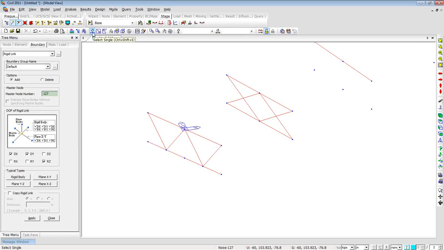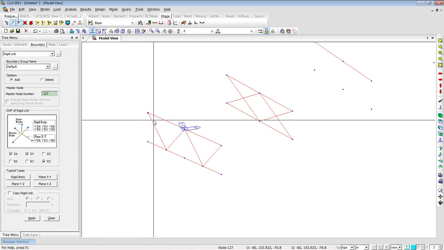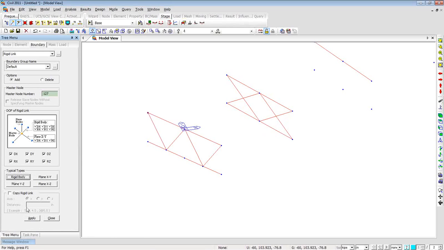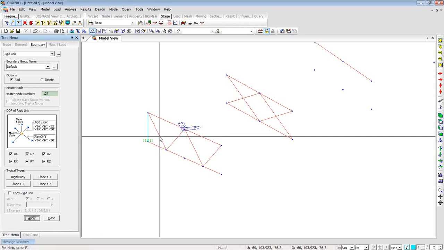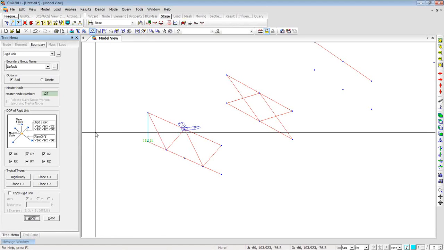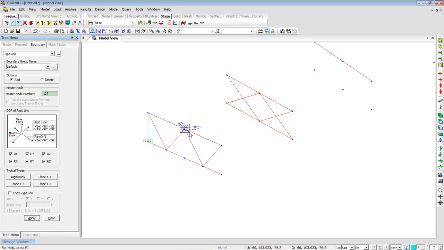Then I'll go on to the single select tool and select the node that has to become its slave. Then I can specify what type of link I want. It has to be a rigid body behavior. Then I'll click apply, and the program will generate this rigid link. Let me quickly repeat this step so that you understand how to create a rigid link. I'll select the slave node by the single select tool, then click in the field for master node number, and then click on the master node. It will read the number as 124, and then click apply.